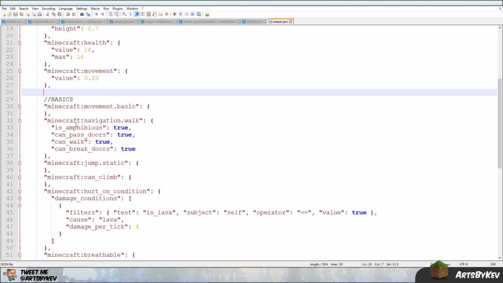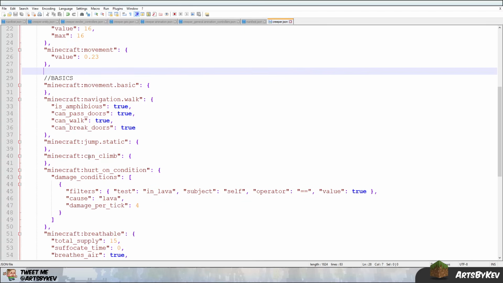Okay, so this means that this creature can indeed take itself over and through water. Can it pass through doors? Yes, it's allowed to walk through doors. It doesn't see the door as a blockade. It can walk, which allows it, of course, to walk around the world. And can it break doors? Well, that means that through damage multipliers, through attacks and things like that, it can actually destroy a door in order to get through to the other side if the door, for example, is locked or closed. Then can it jump? And things like that is set up.